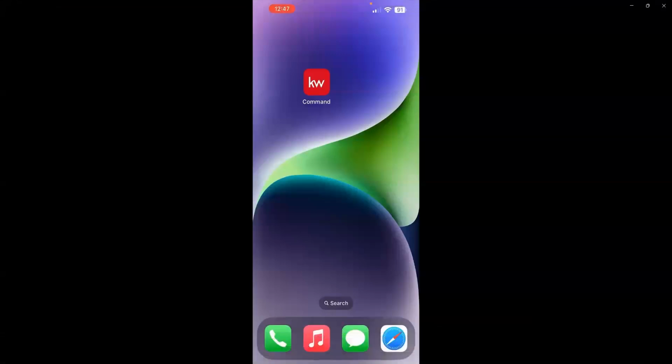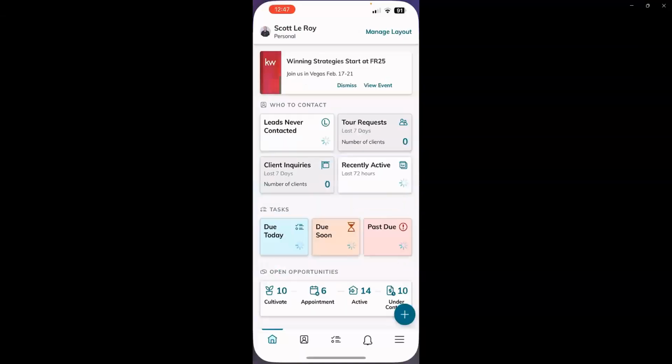Today, I want to go over with you how you can find sessions and build your agenda for the upcoming family reunion. And you can do this all from your KW Command mobile app. So the first thing that you want to do is find your KW Command app within your mobile device. It looks similar to the one here in the center of my screen. It's going to be a red square with a white KW, and it should say Command under it. We're going to go ahead and click into that.